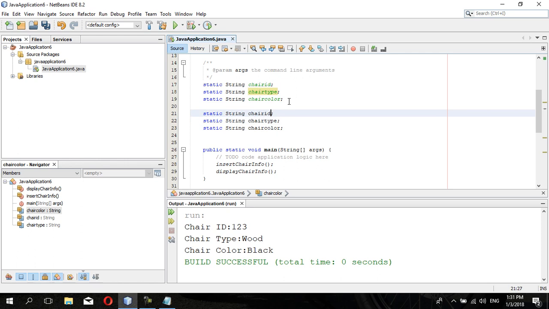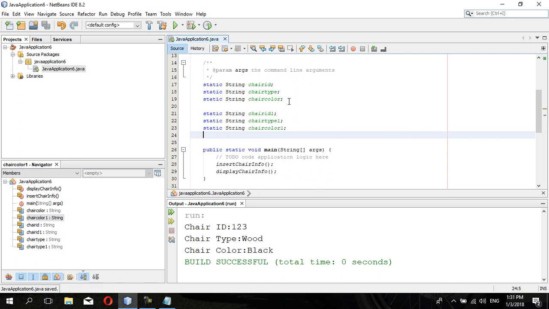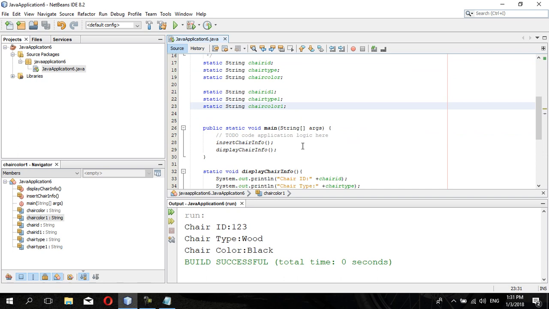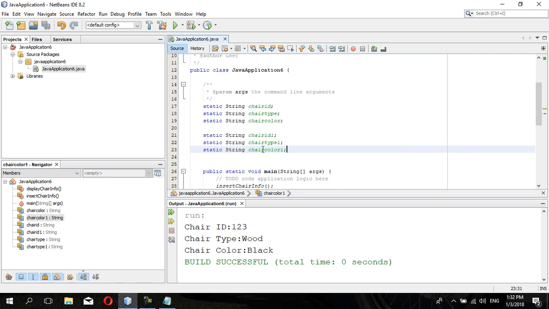Even though you can create another set of variables here to describe chair number 2, say chair ID 1, type 1, color 1, each of the variables here are loosely connected. Of course you can use an array that will simplify the variable naming. However, it's still the same. They are loosely connected variables. They are not being protected.